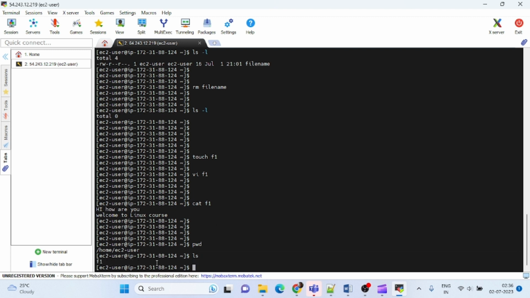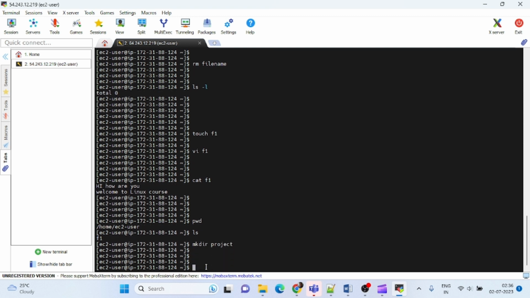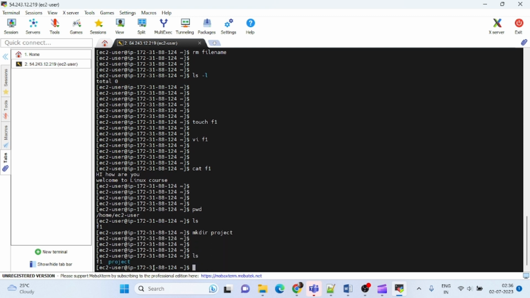You copy this file to another directory. How will we do this? For this I will create one directory, a project directory. See, F1 is the file and project is the directory. I want to copy the file F1 into project. So the command is cp F1 to /home.